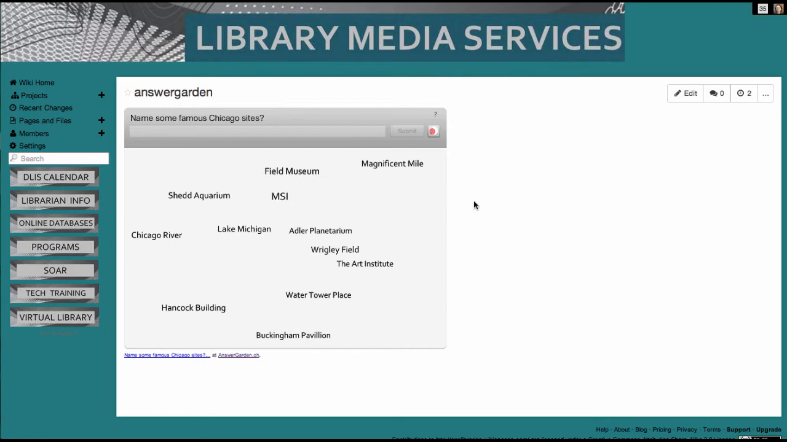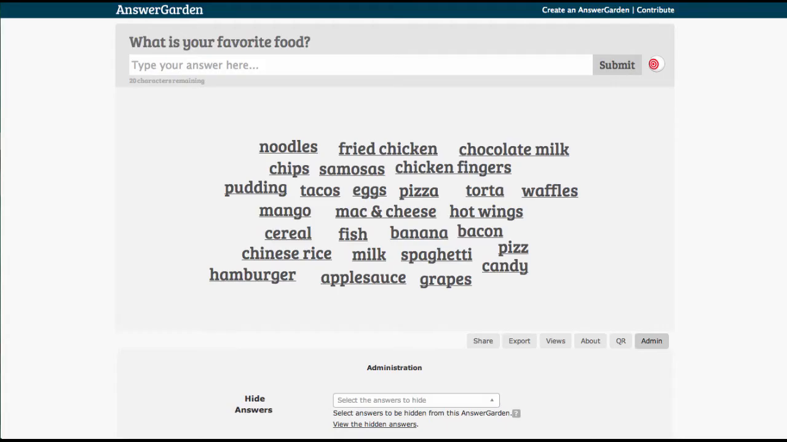So this is how Answer Garden works. It's very simple to use. So please enjoy and get started.